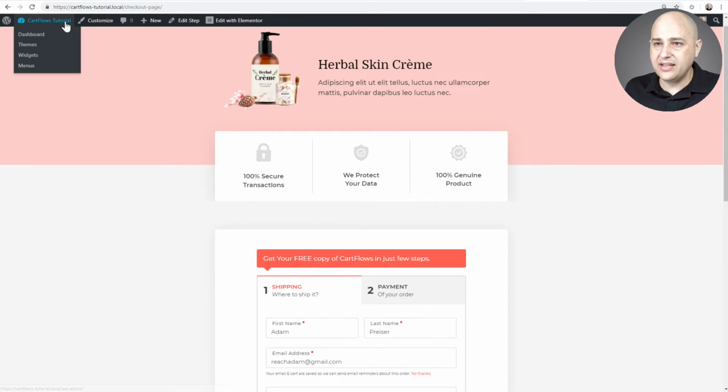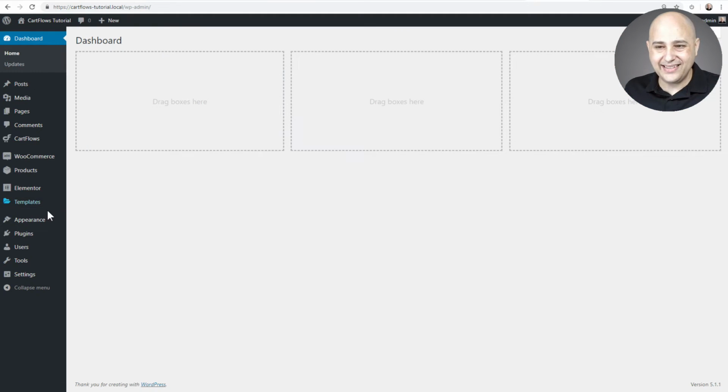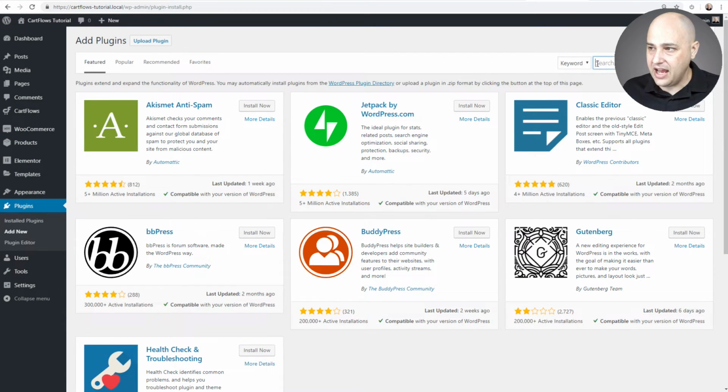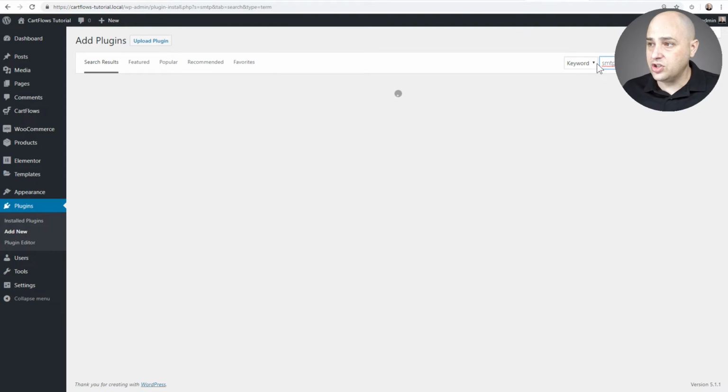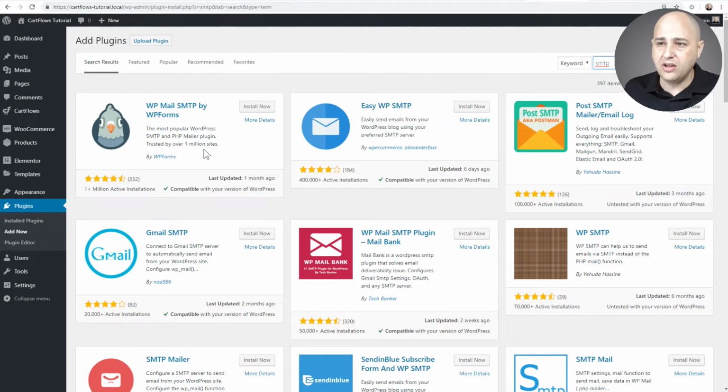Okay, so what is left to show you would be the SMTP plugin. It's so easy. I already have a tutorial on it, but there's a lot of them out there. You could just do a search for SMTP, and the first one is probably going to be the one by WP Forms. It's already on a million websites. I use this one personally on my website, and we also use this on the CartFlows website. And so right here, you can use other ones too if there's one that you prefer. Just click on Install Now. And then activate it, and then you're going to be able to put in your SMTP credentials.